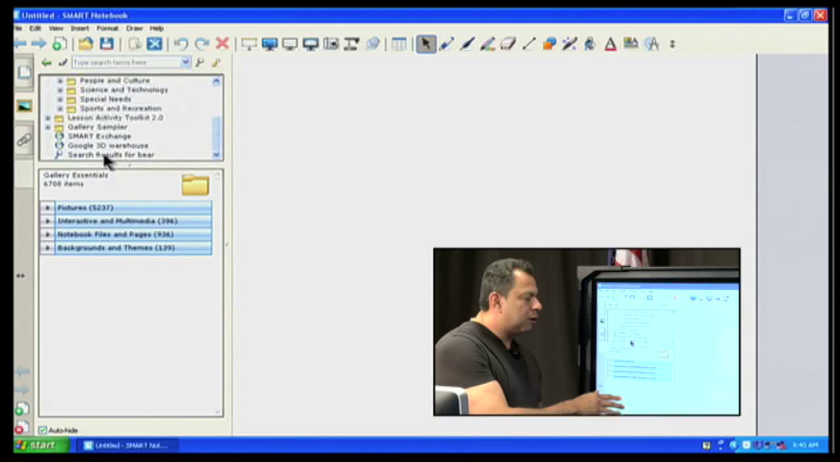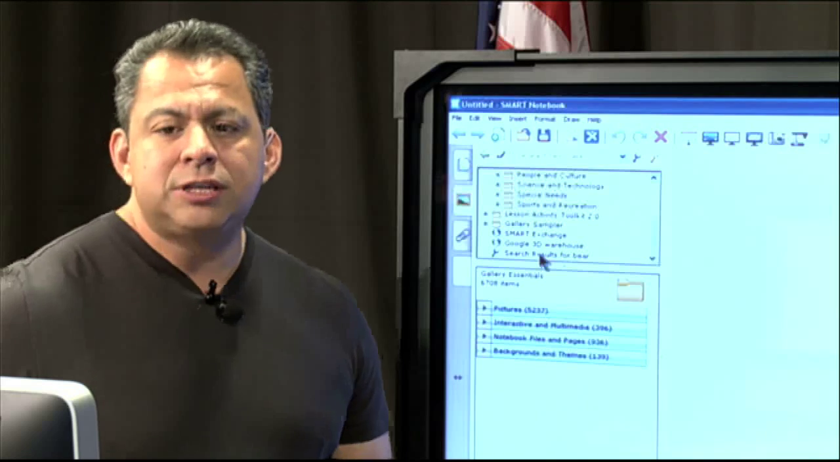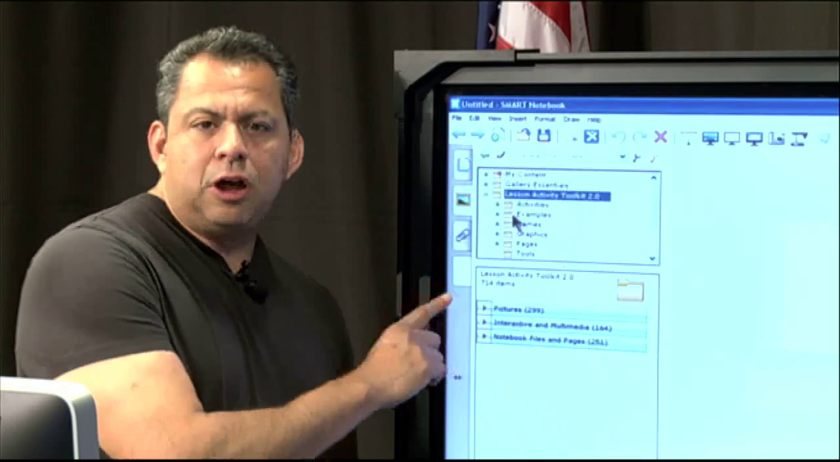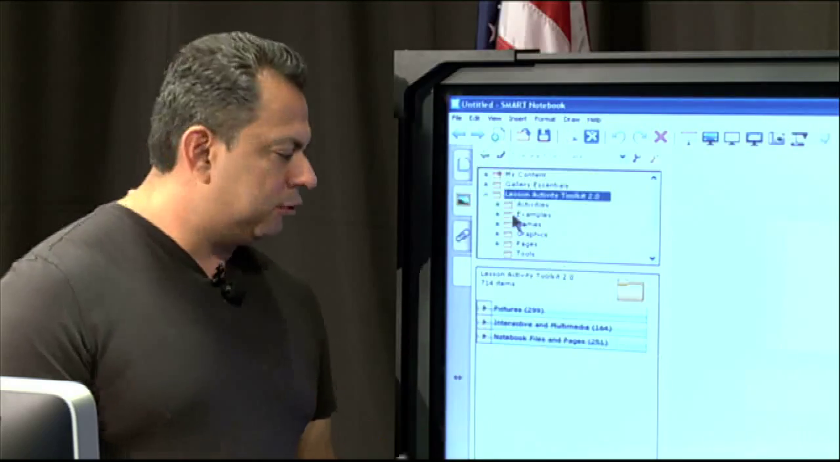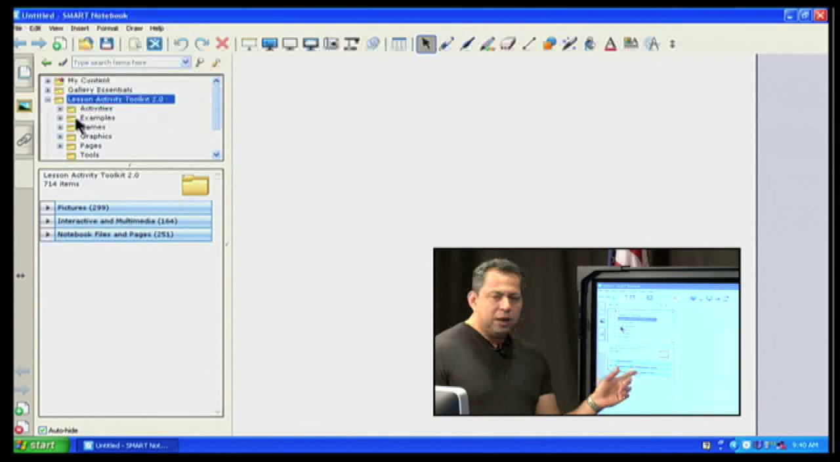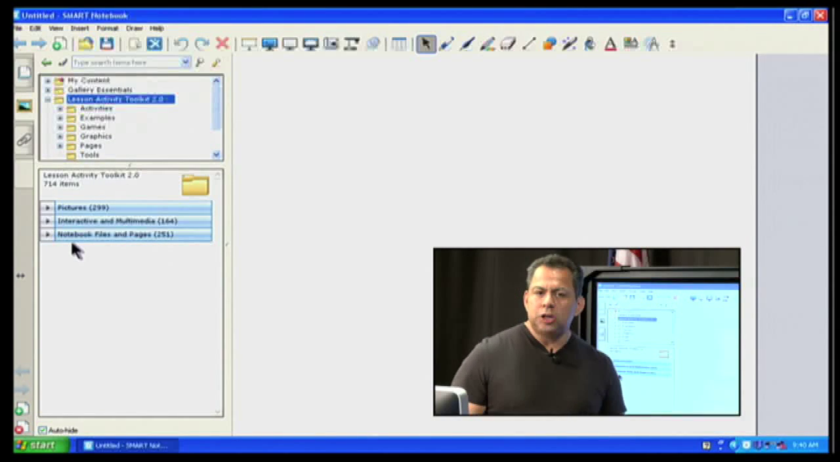The last box here is going to show all the different search results within a different folder. So for instance, if I was to click on the Lesson Activity Toolkit, it breaks it down and says there are 714 items within that folder. And then it breaks it down even further. It's telling me that there's 299 images that I can use. There's interactive and multimedia, which is 164 different items that are interactive or flash-based animated. And my last one is my notebook file pages. On that one, there's 251 that are already pre-built pages that I can just take and drag and use within my Smart Notebook lessons.